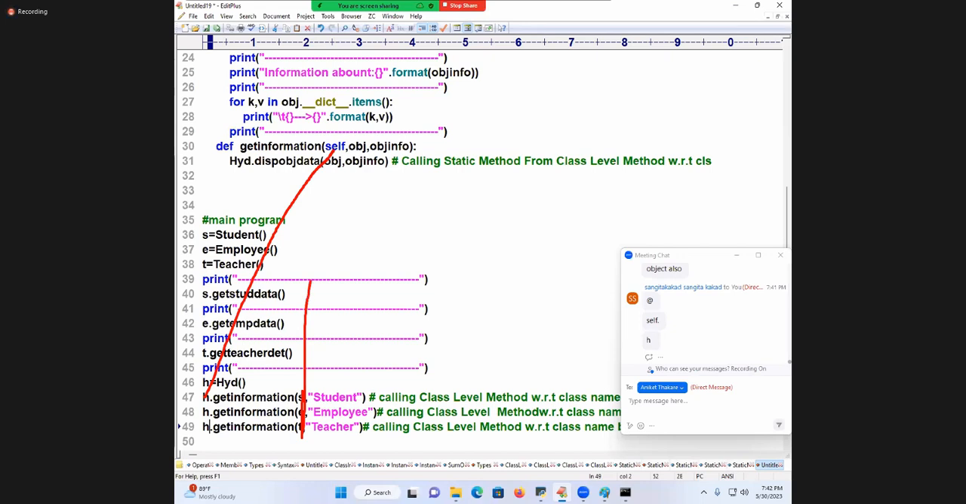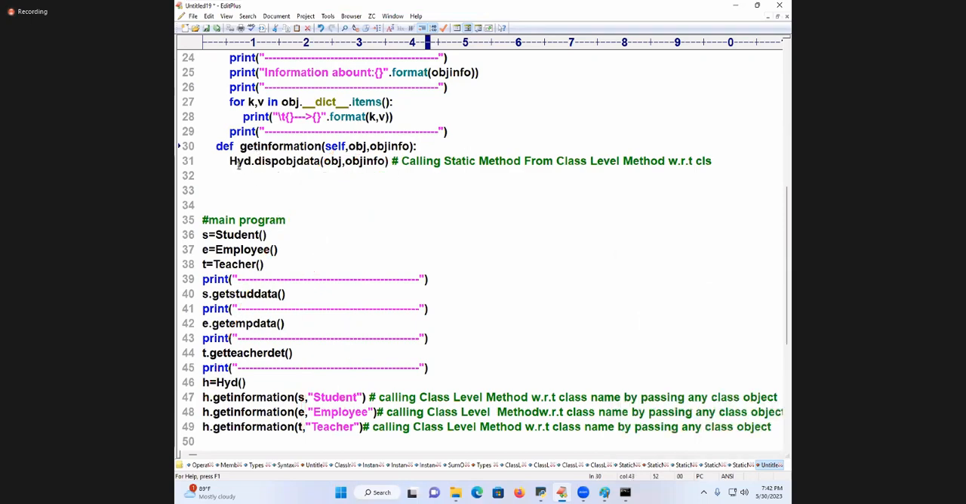Student employee present in where? OBJ. What method is it? Instance method. What will I write? Self dot, I can happily call. Calling the static method from the class from which method? Instance method. Instance method with respect to what? Self.